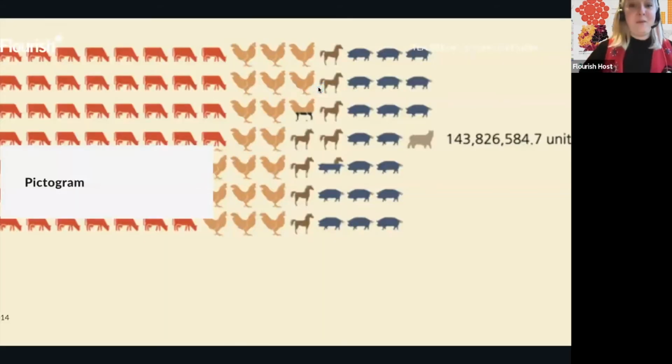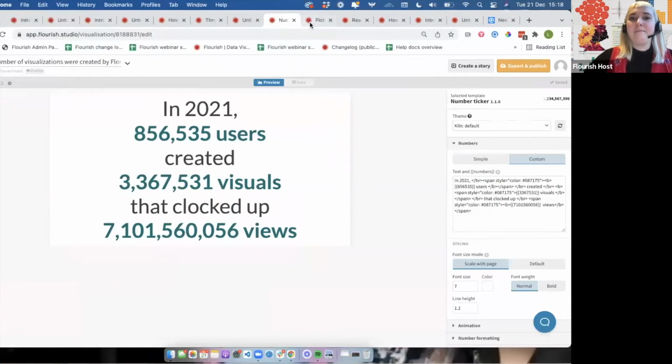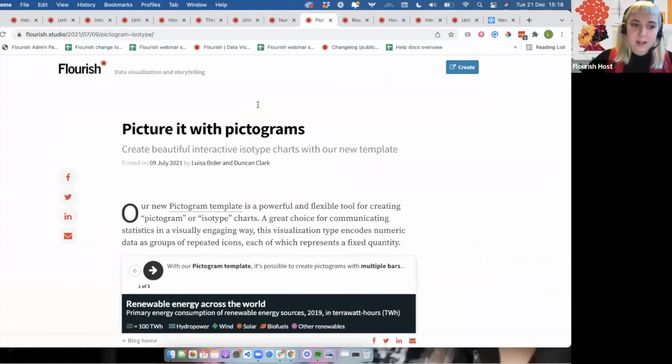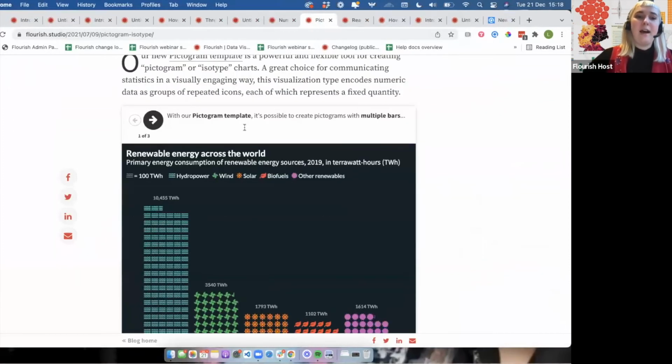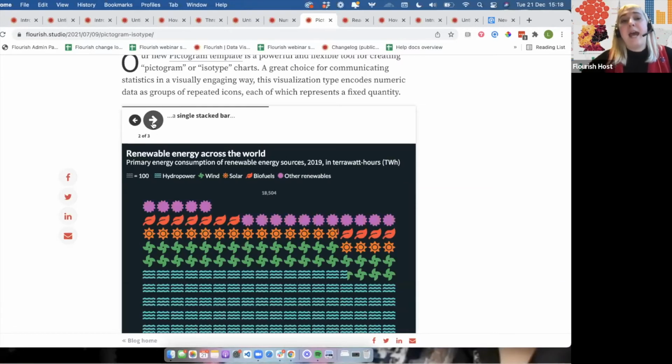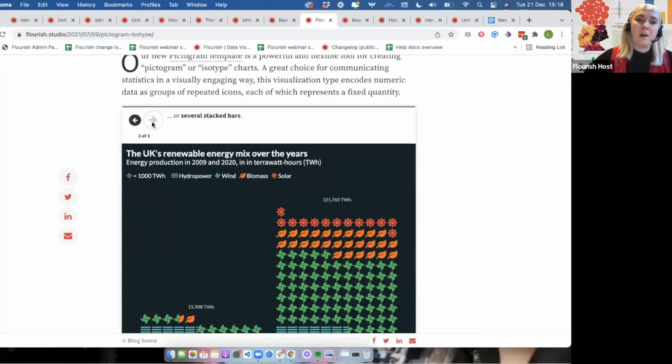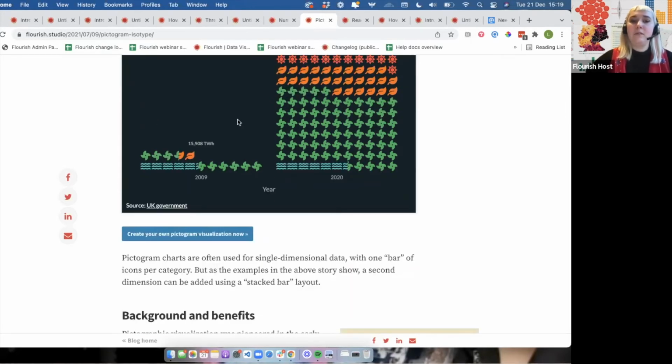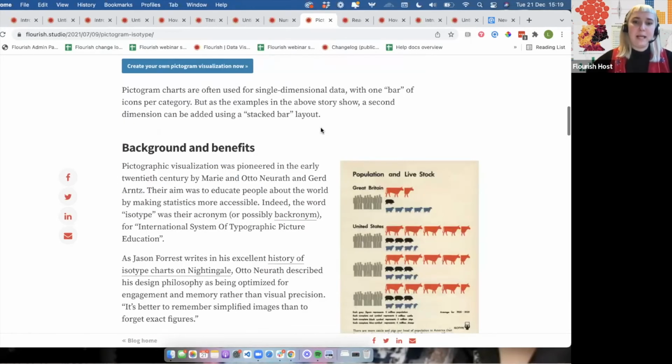Another new template that we introduced in summer was our pictogram template. Just jumping across into the blog for this one as well. This was also a really frequently requested one. It allows you to visualize your data in pictograms as multiple bars, a single stacked bar, or also several stacked bars. You can also upload your own icons and make use of pop-ups, just like in other templates.